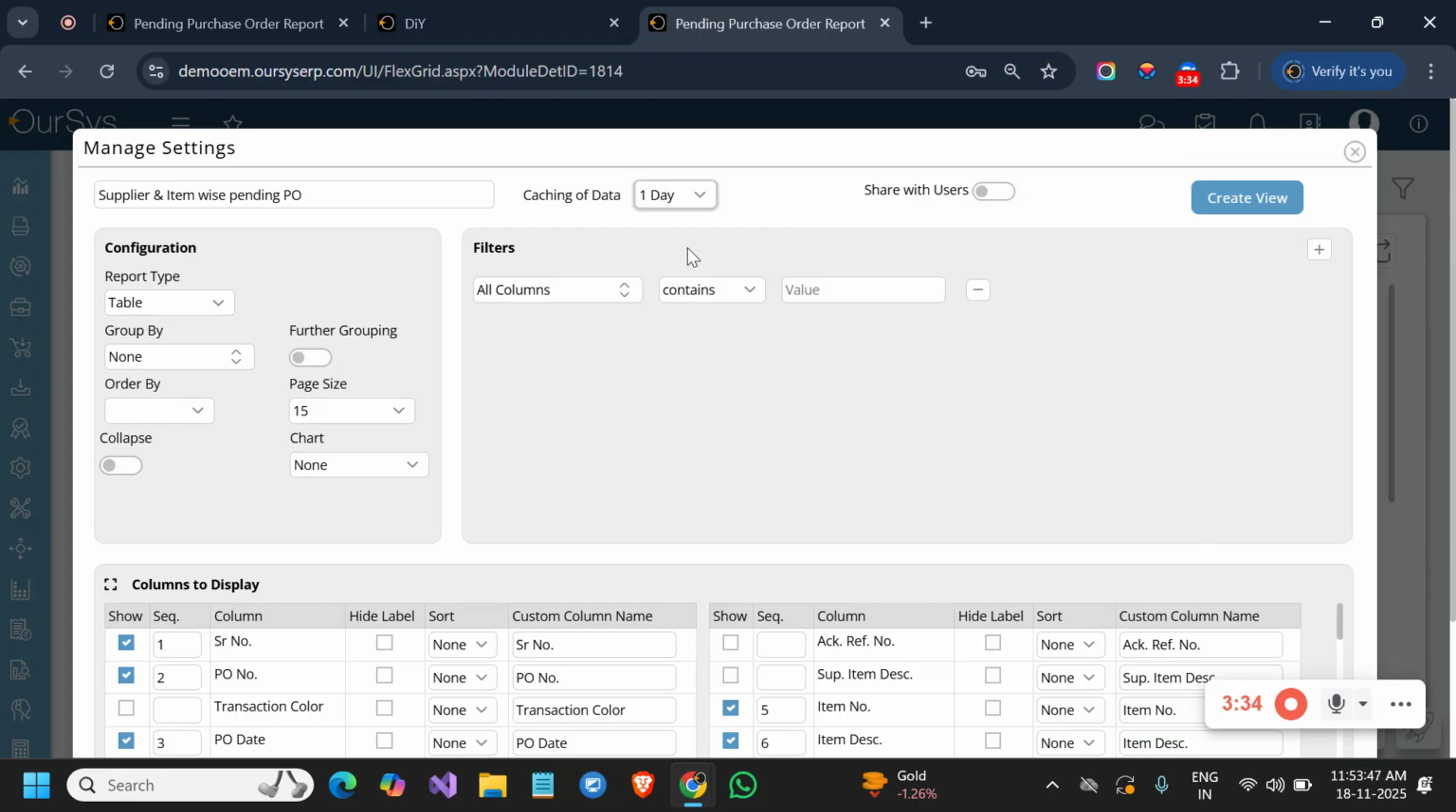Okay, but if you want to have the latest report every time, then you can turn this cache option off. Okay, then next is the share with users. So if you want to share it with any of the users, you have to just simply enable this flag. Okay, so now talking about the configuration part.